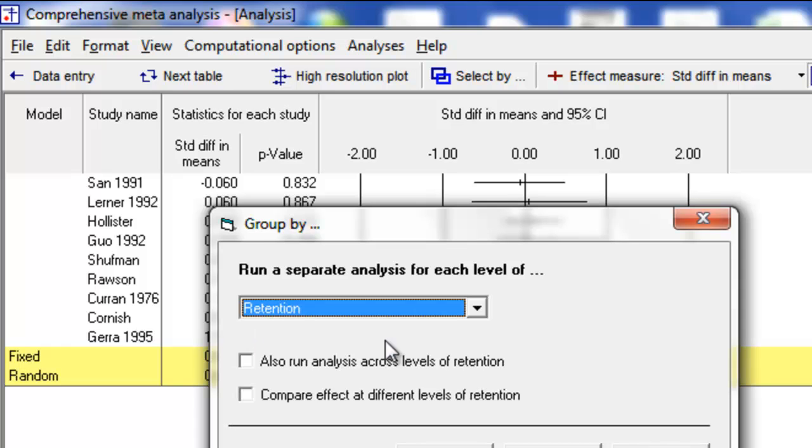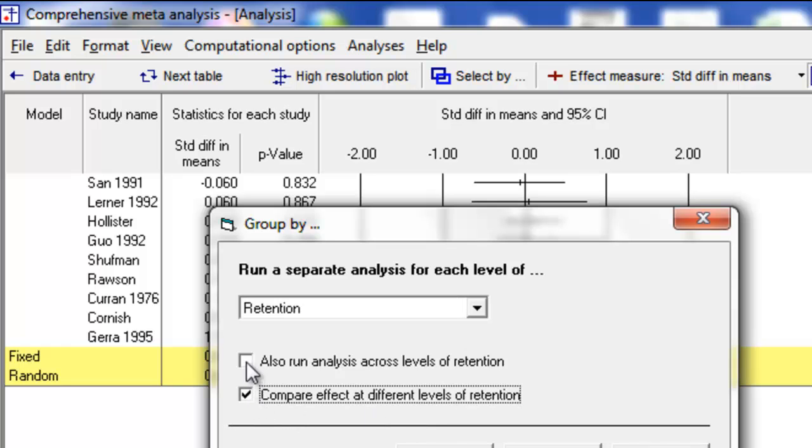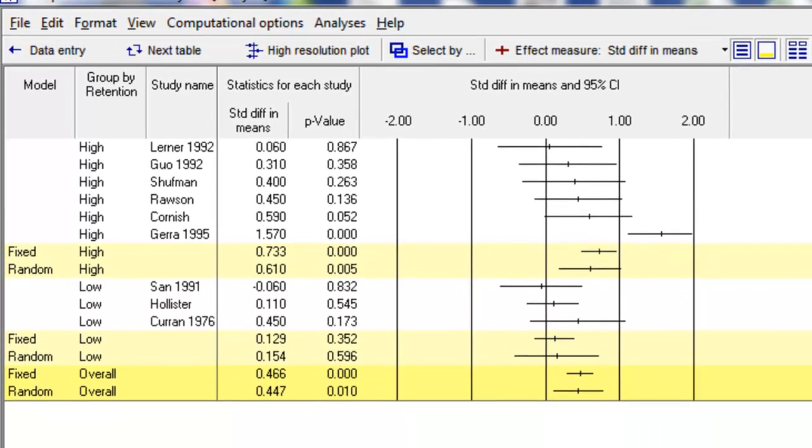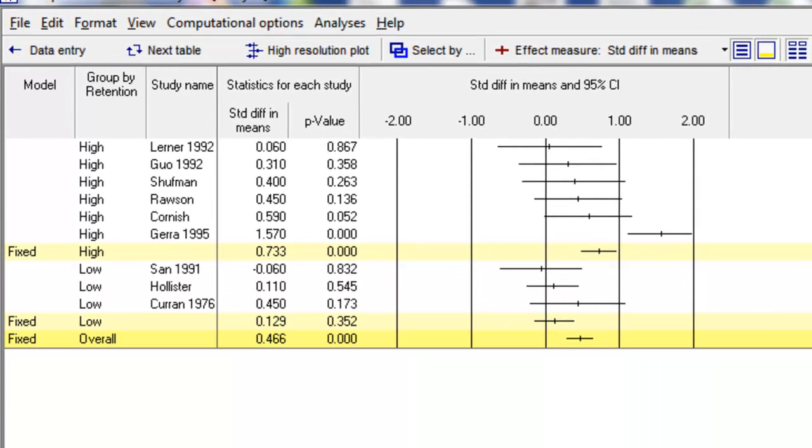So I click retention, and then the program gives me an option of running the analysis within each level of retention and also comparing the two levels of retention. So I'm going to click both of those. I click OK. And for a moment, I'm just going to click fixed effects to make this a little bit simpler. What I have over here is an analysis at the top of the studies that had high retention and at the bottom of the studies that had low retention.